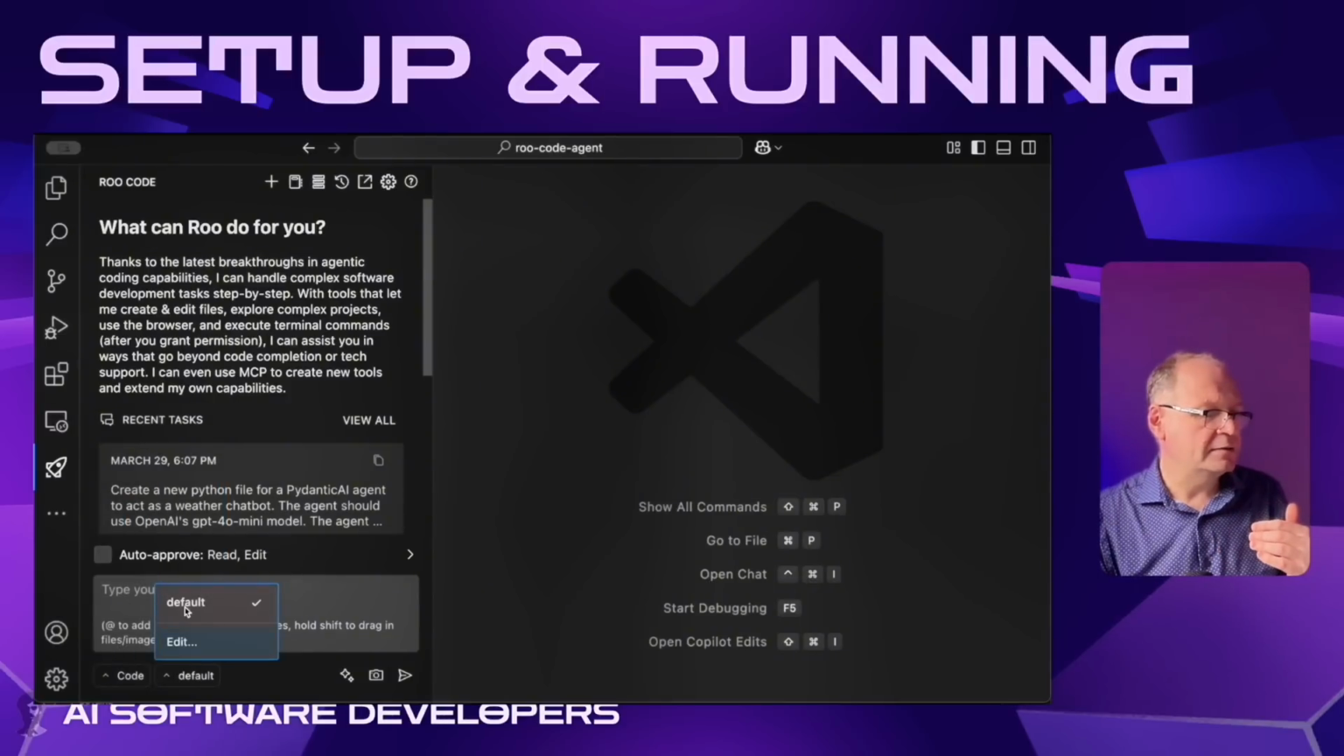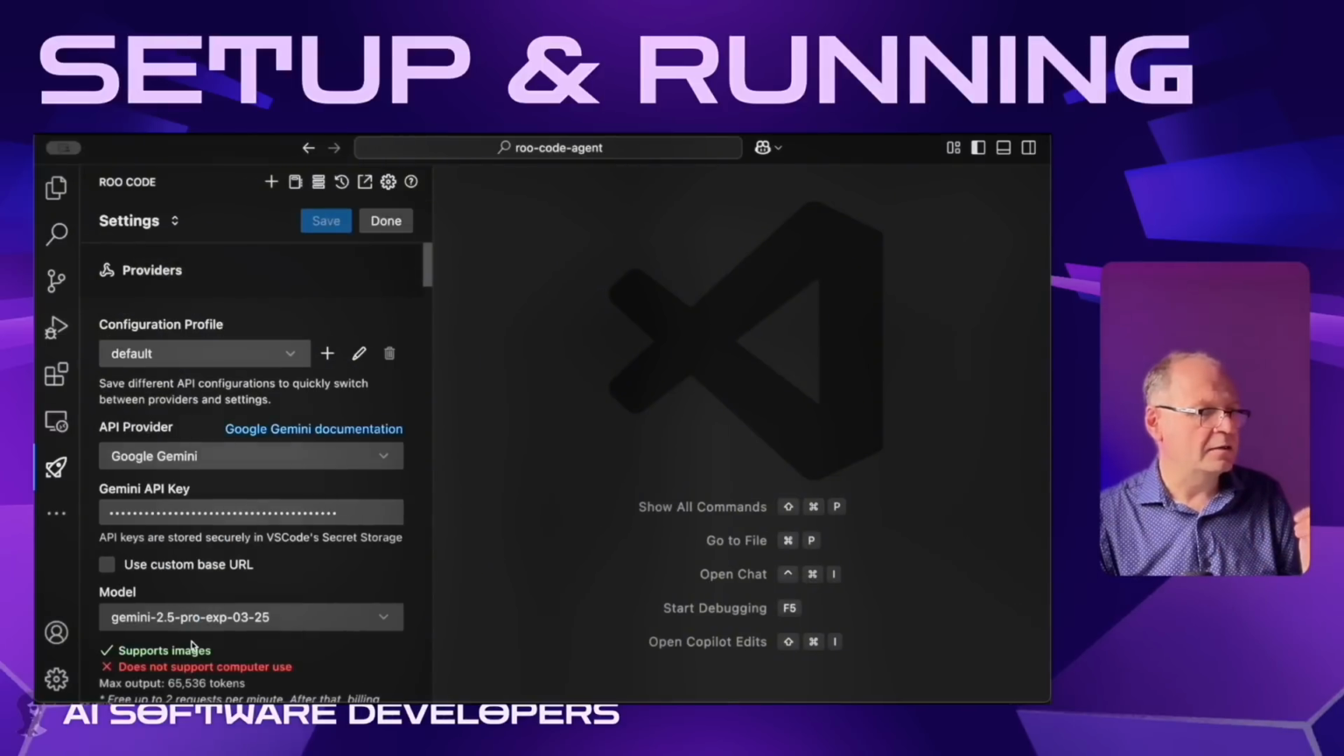And next to that is the default, and you can click the edit button, and once you do that, you go into the model configuration area. In this case, I have configured the tool to use Gemini, and I'm using the Gemini 2.5 Pro model, which just came out about a week ago, which is an amazing new model for code generation. I highly recommend you test it.